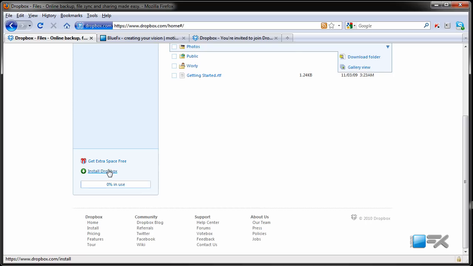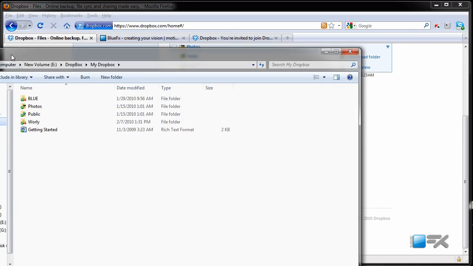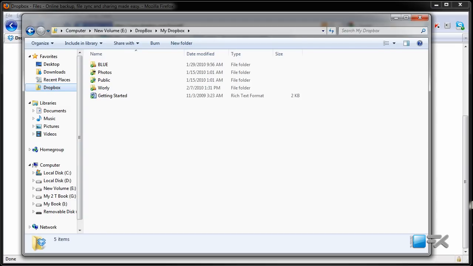I already have it installed on my computer, but it creates a folder, a Dropbox folder on your system. Make sure you put this folder on a hard drive where you have at least 100 gigabytes of free space. This is the folder that Dropbox created.